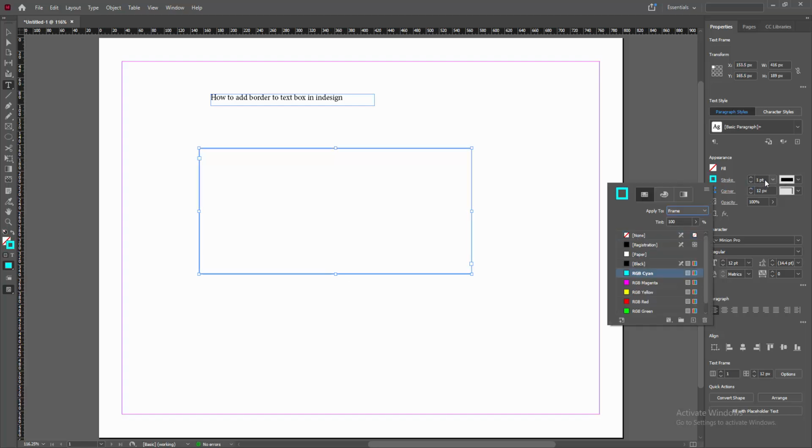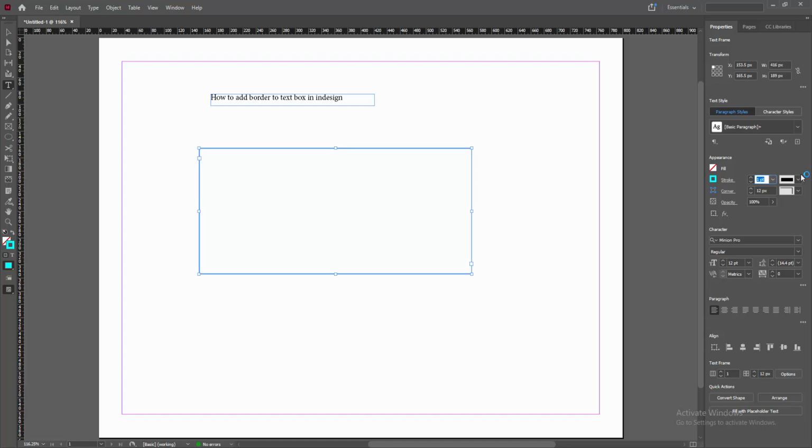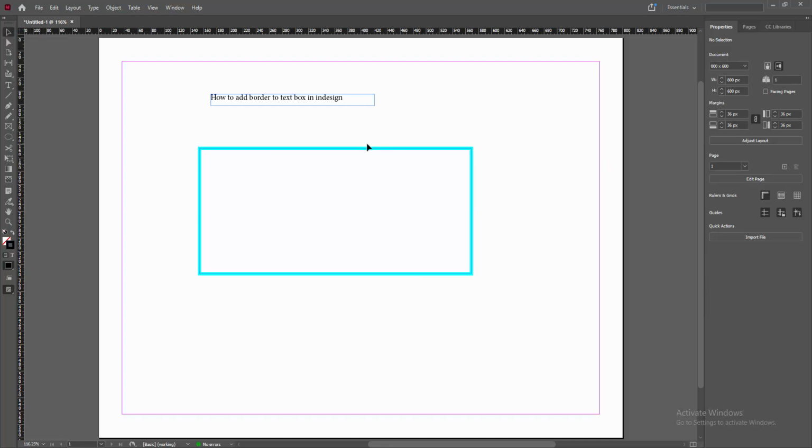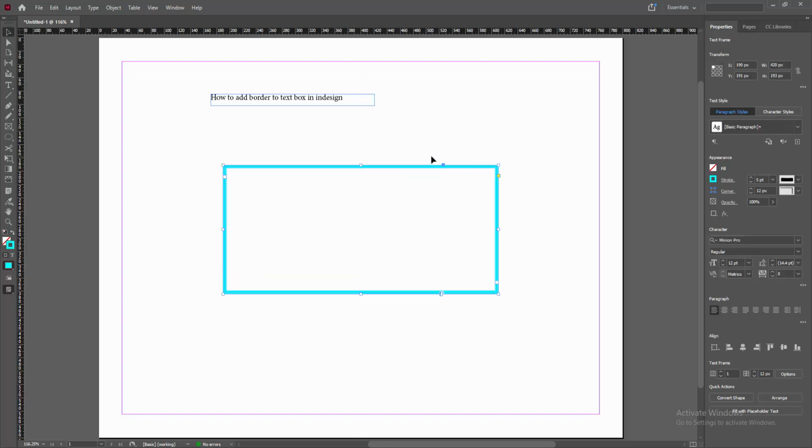RGB cyan. Then I increase the stroke point size. Now increase it from 1 to 5, then press enter. Now click this select tool and click outside of this text box. Now you can see I added a border to a text box in Adobe InDesign very easily.